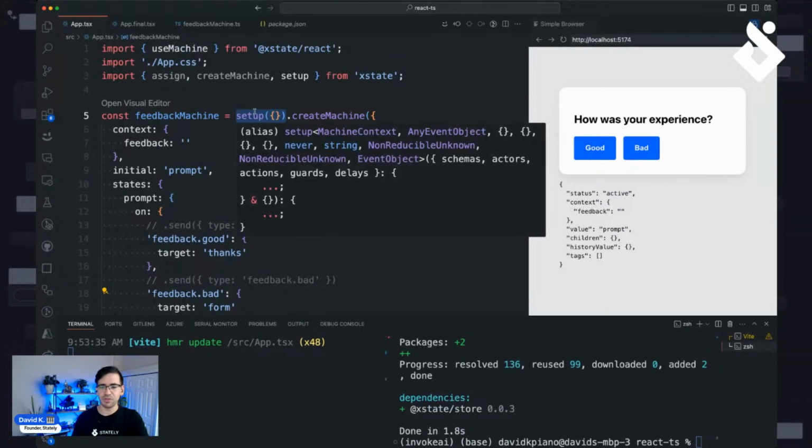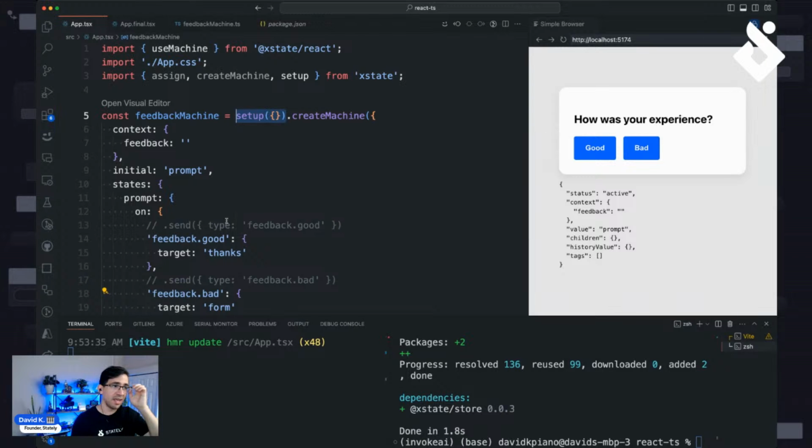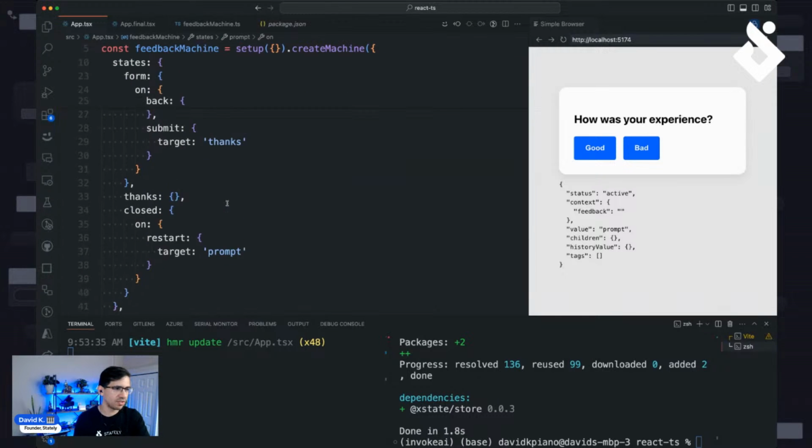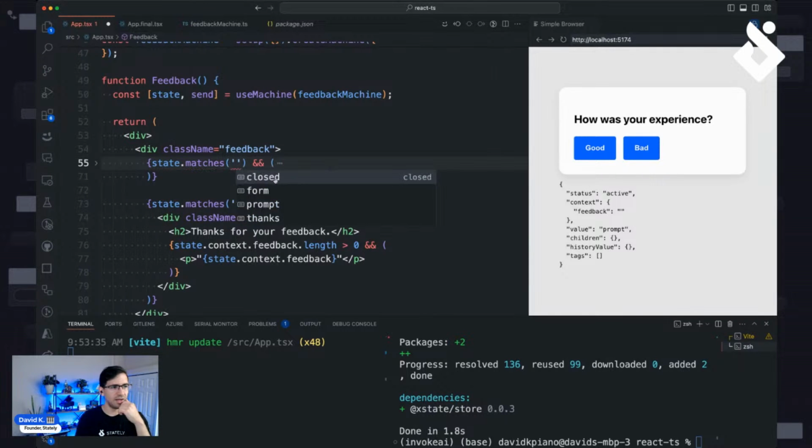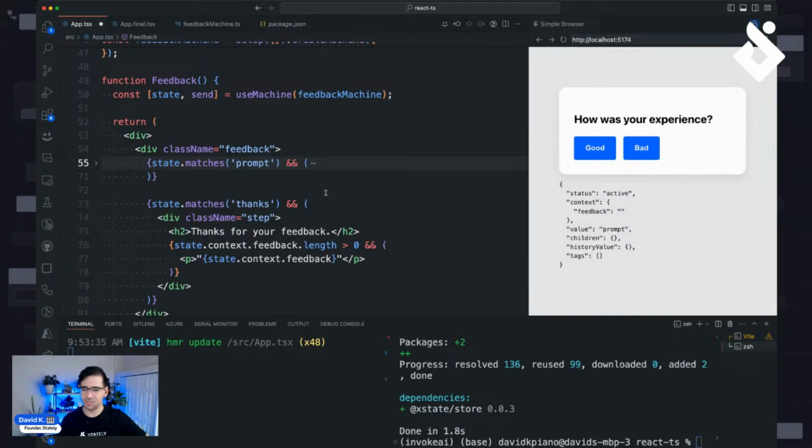And setup is where you set up things like actions, guards, delays, all of the fun things that make your state machine actors actually useful. But now you're going to see, let's see if this works. If I type here, it actually shows our options. So we have closed, form, prompts, and things. These are all of our states. So I could just pick one and it auto-completes just like that.